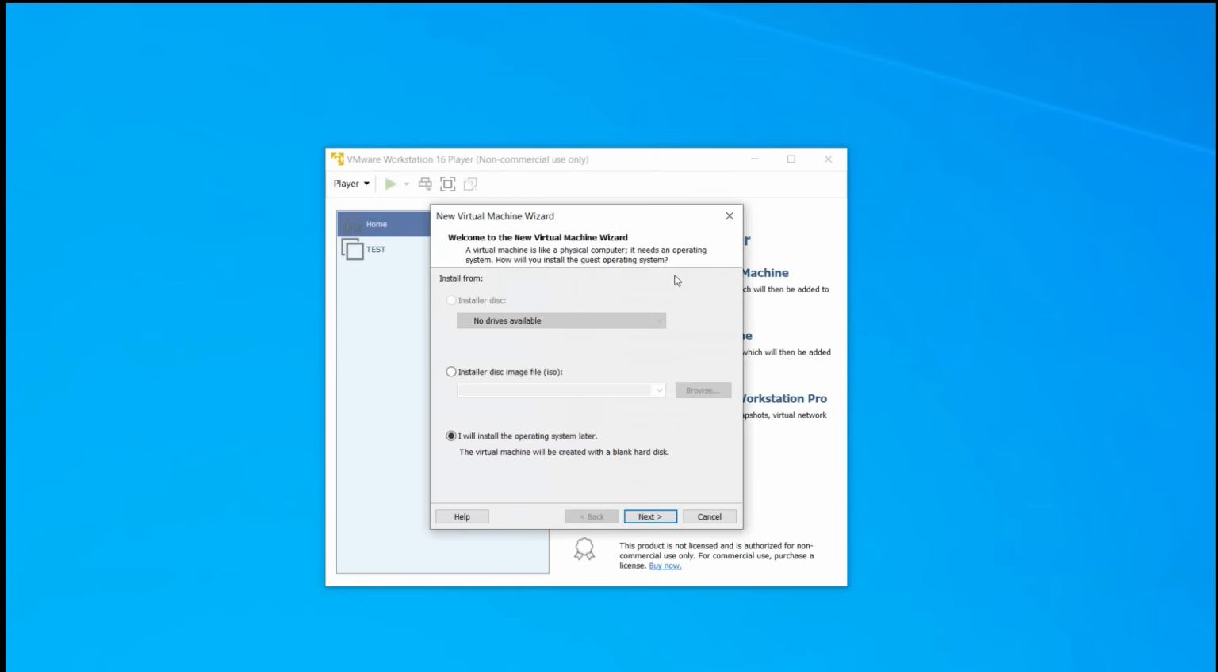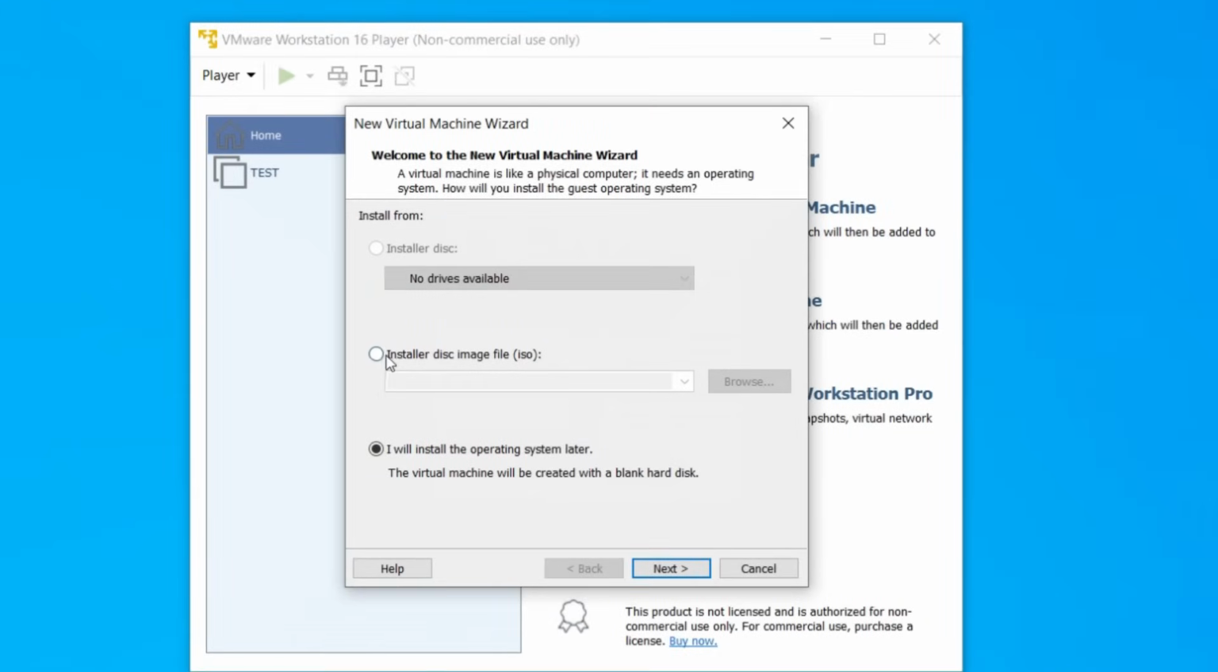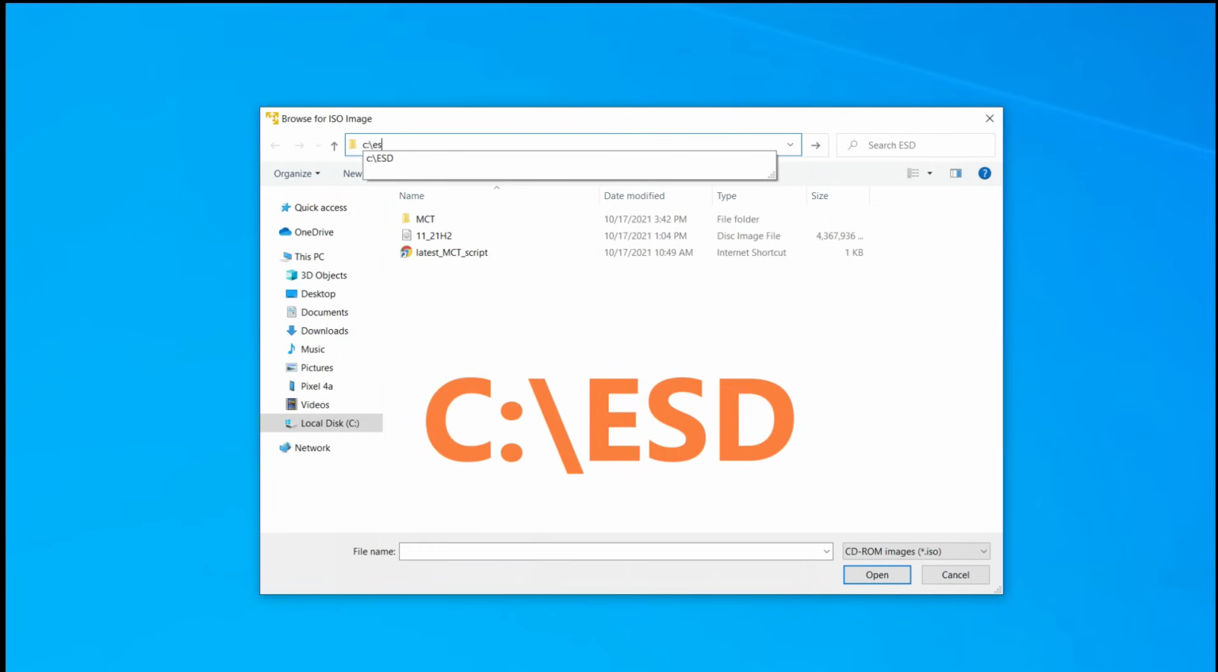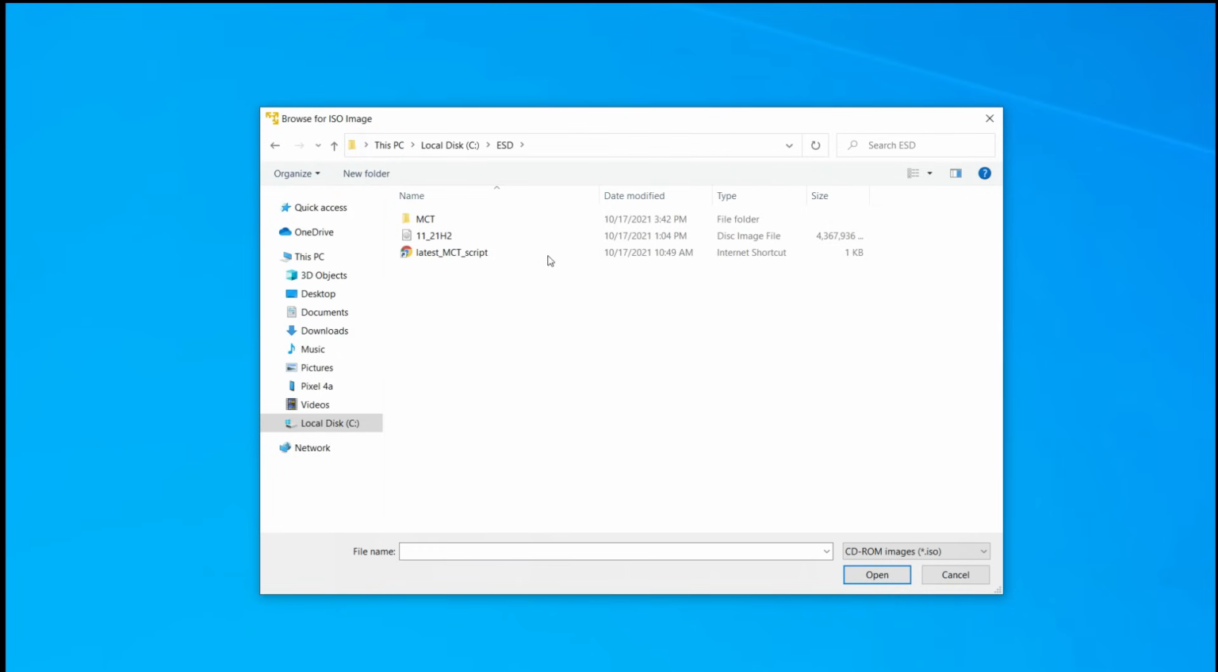Click. When that pops up, just follow the steps, super easy. Click on that second option. Where's the ISO file? Click on Browse. Remember that big file we downloaded? Under C /ESD. If it's not there, simply type it in. And there it is. That's the big installation file.